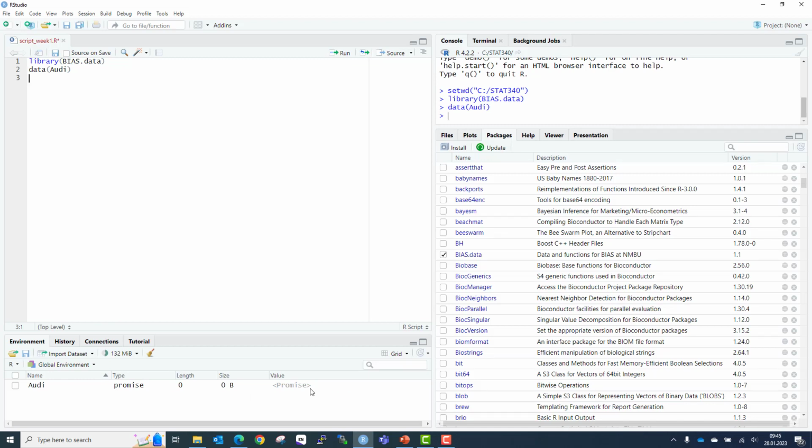Audi. And down here in the environment window, I can now see that this data set is actually available. It's not really loaded yet. It says promise here. Once we start doing something to it, it will be loaded. Notice you can also change the appearance here between list or grid, and the output will change. I like the grid output. You can choose. Okay, that's the first thing, loading the dataset.